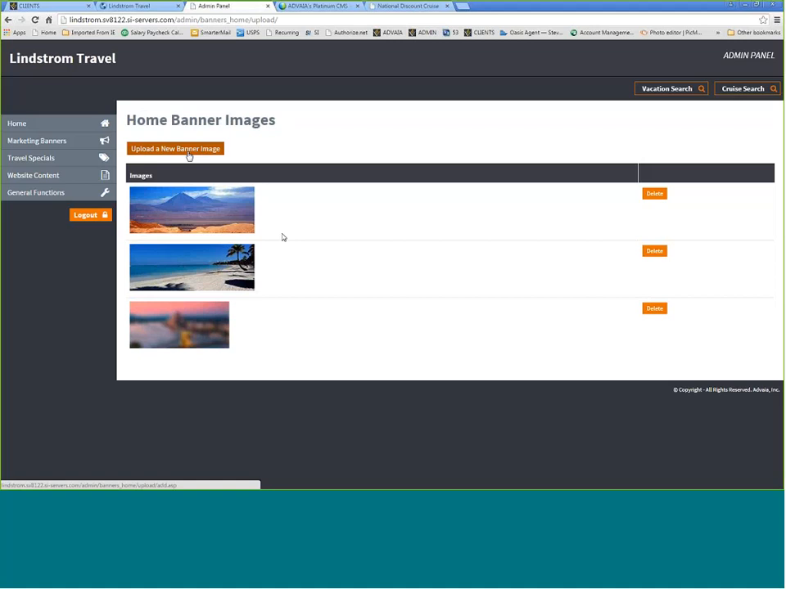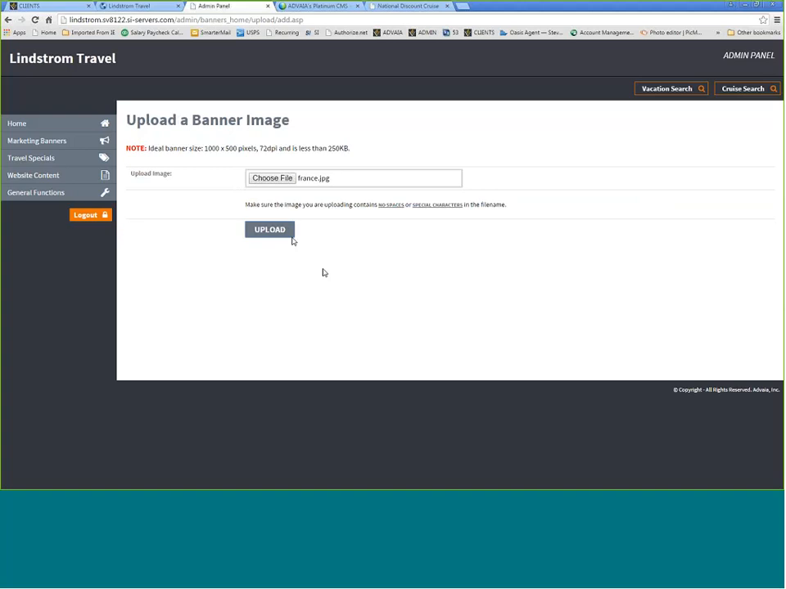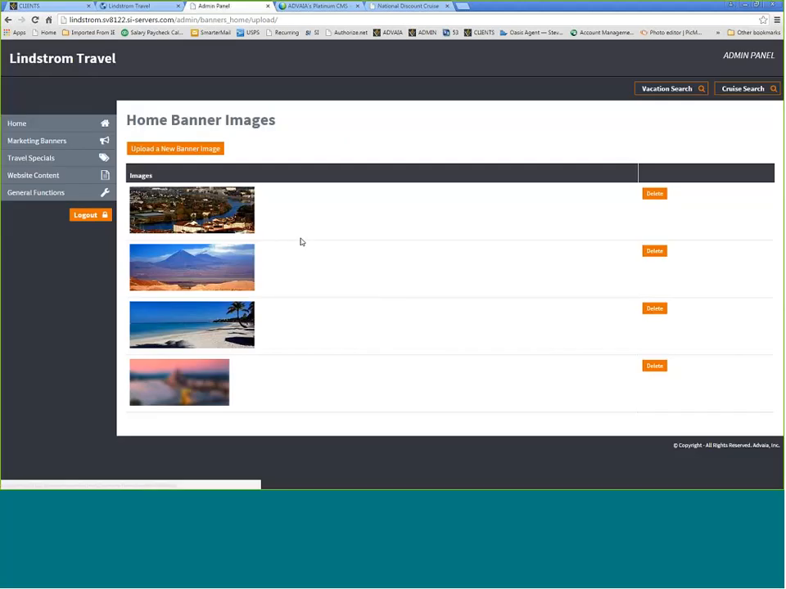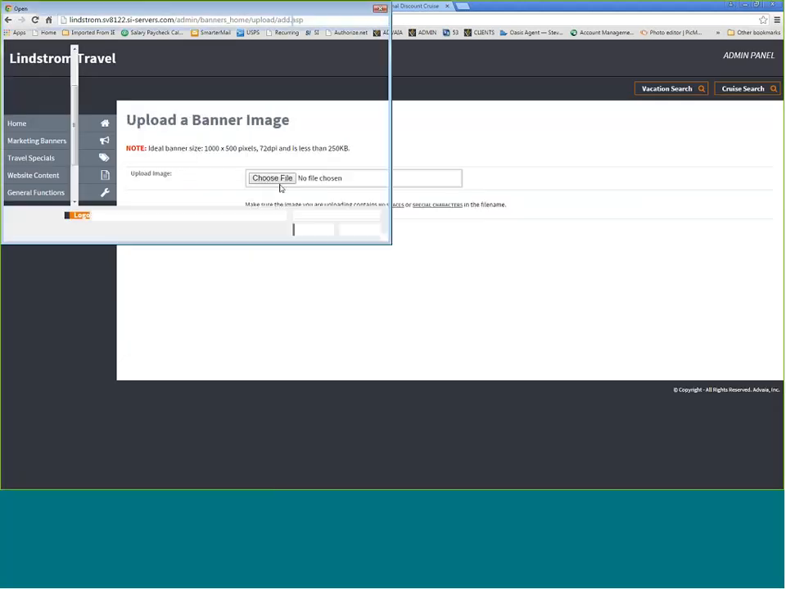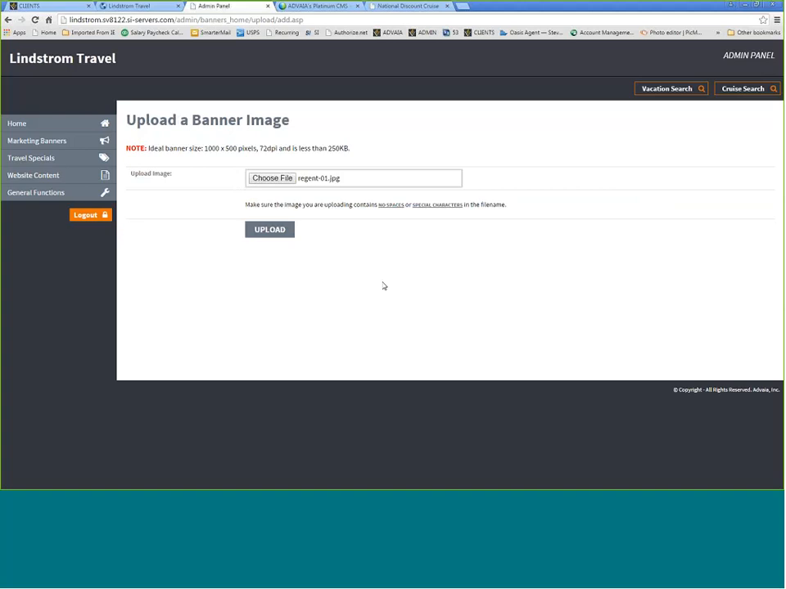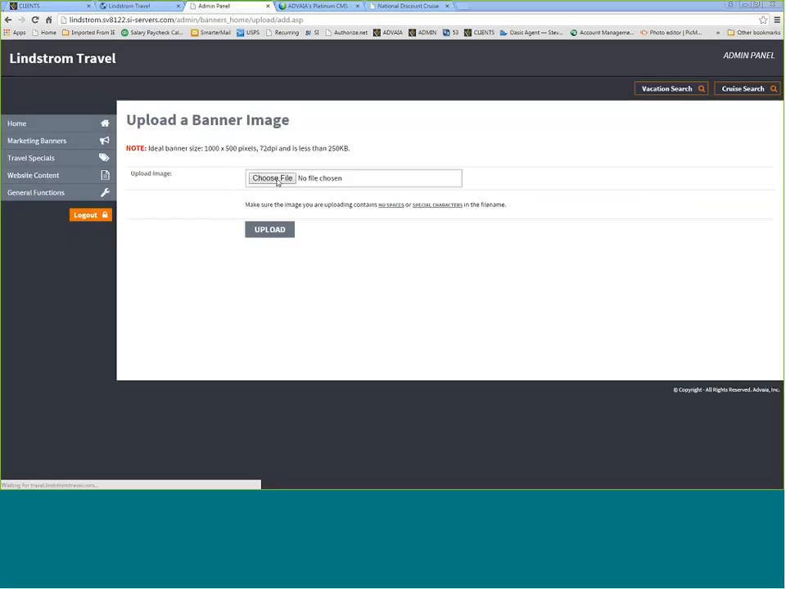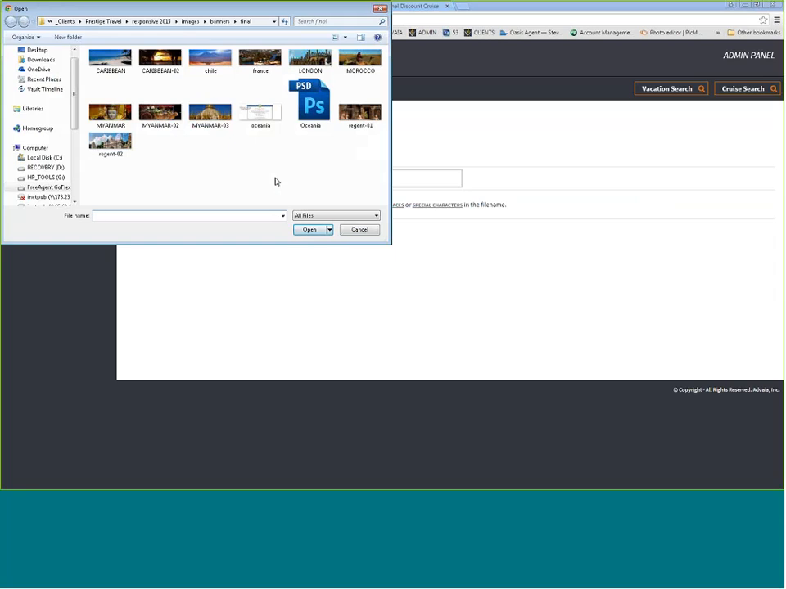Now we have 3. It's getting stuck. There we go. And I'll add 2 more. One is going to be with a supplier with copy over the top here. And I'll just choose another one that has copy over the top.